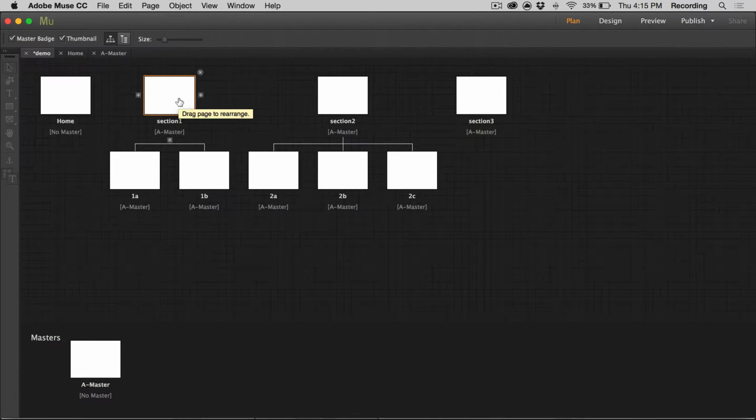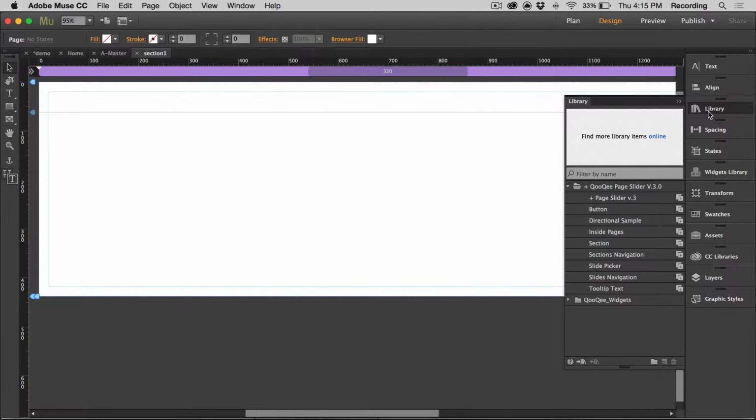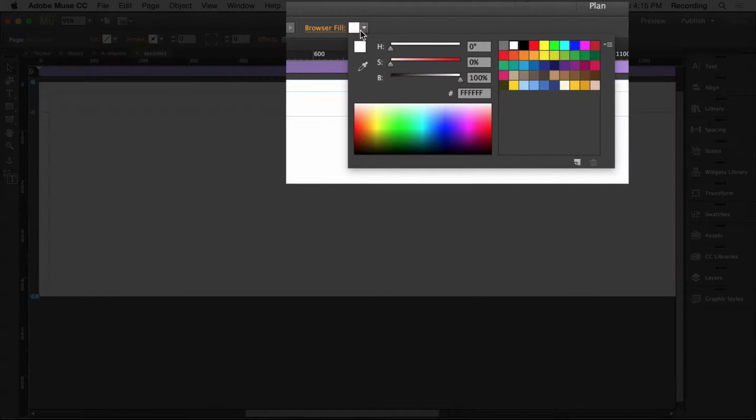So now I'm going to go ahead and assign different colors and text to all of the sections and slides so that we can tell everything apart when we're previewing everything. So when you want to add a background fill, the best thing to do is to add it as a browser fill.